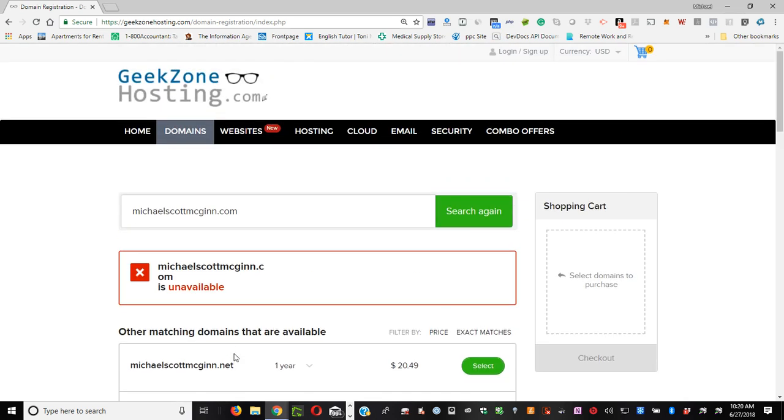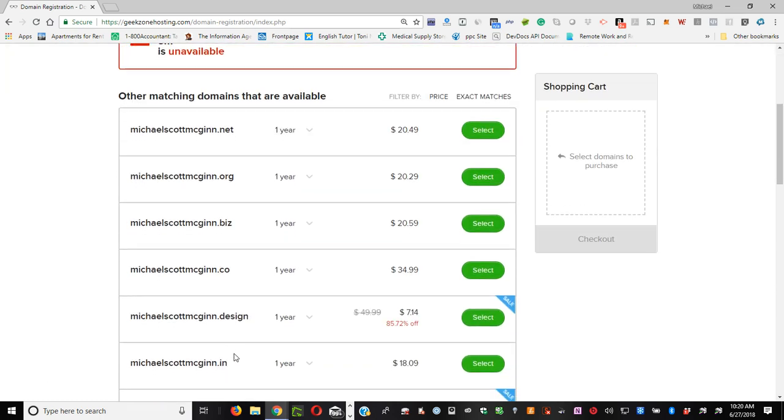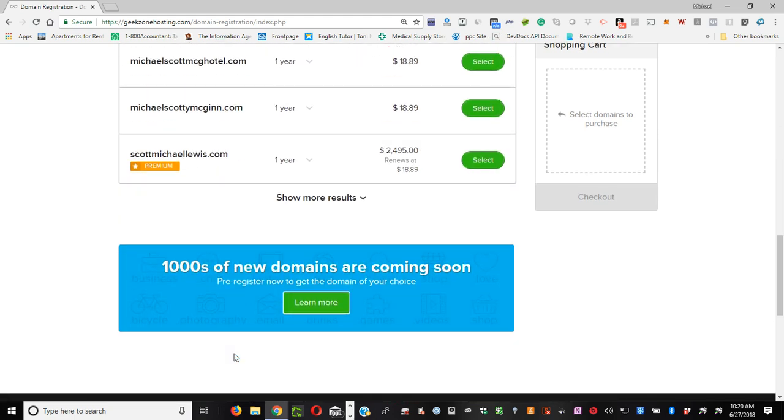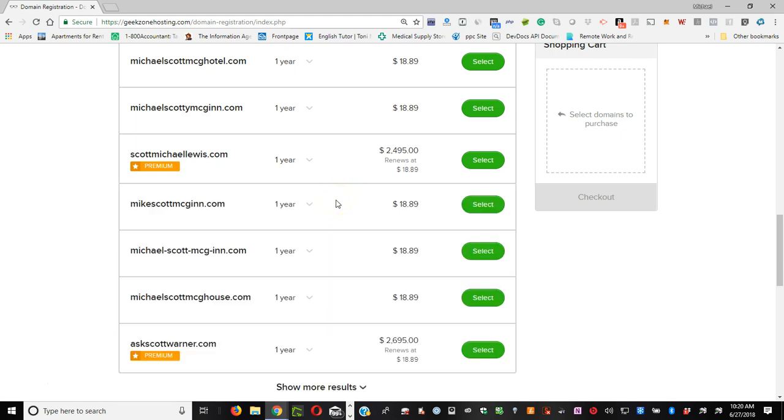As we look through there, there are thousands of new domains that are available. If you want to make some modifications, you could shorten your name or use your middle initial or something to that effect. And sometimes it will also list the premium domains that might be available.